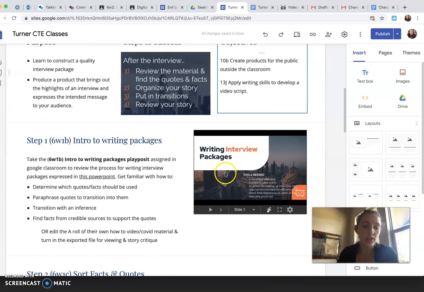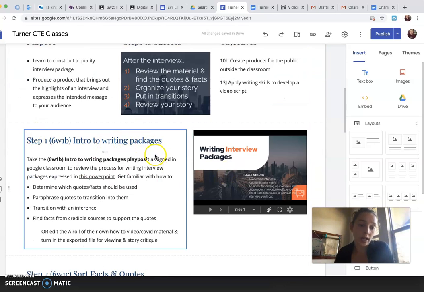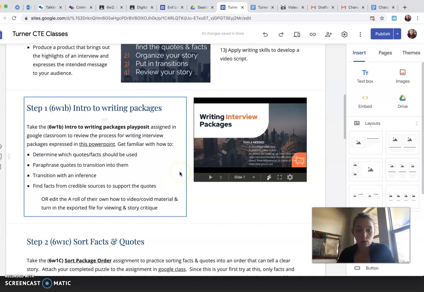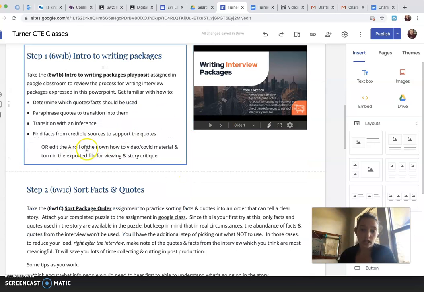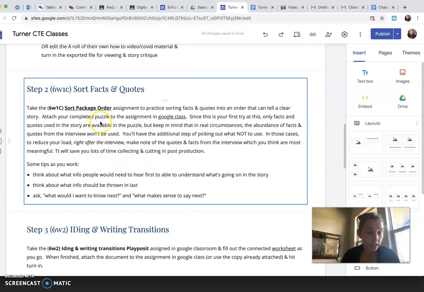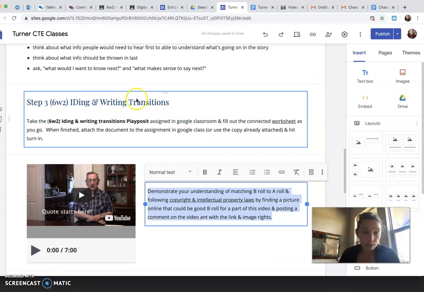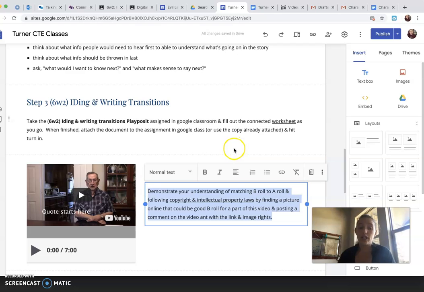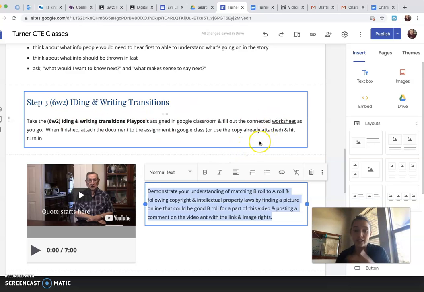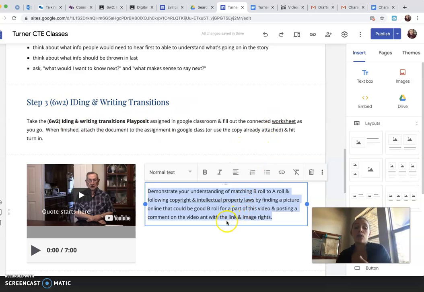So what we have done so far in week 1 was introduce writing packages and look at how you find your facts and your quotes and sort them out. We had a fact-quote sort, and then we went into IDing and writing transitions, where you wrote transitions into this. From there, now all we have is the whole thing written out. We have it all organized on the timeline. And now what we have to do is figure out the B-roll to cover it.